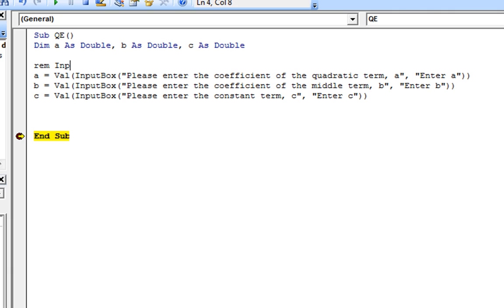You see? Now did you see that it becomes green? Green means it is a non-executable statement. It's like a comment. And if I like, I can put simply apostrophe. Input section. This is just for you to remember what is being done, or for somebody who is reading the program to know what you are doing.